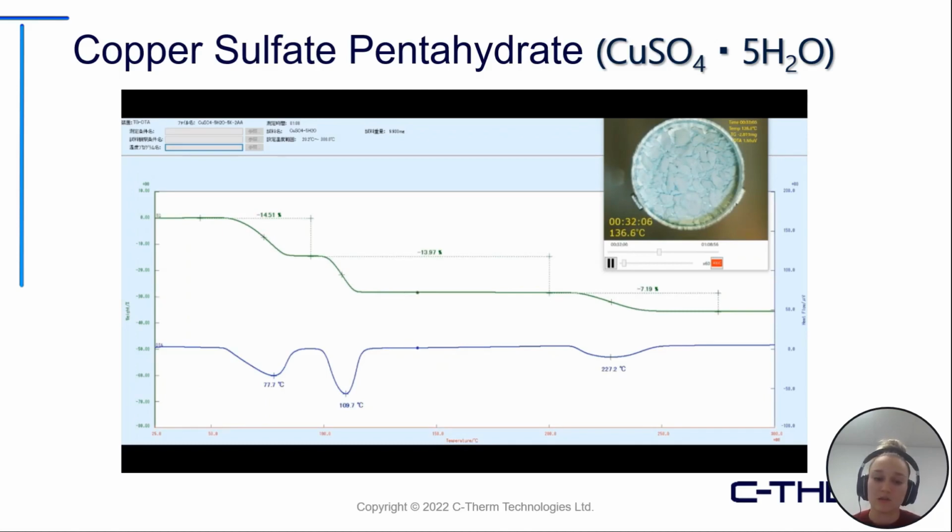That can be correlated to the 2 molecules that are released. And then as we approach the third mass loss there, we see about a 7% mass loss. And that's due to the single remaining water molecule there. It'll be released in the third mass loss.